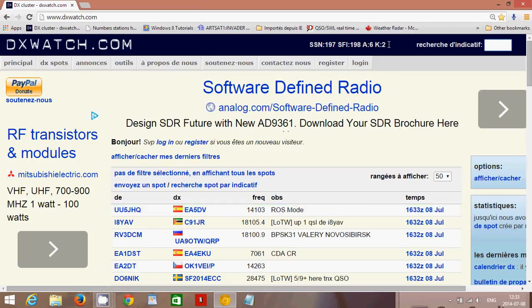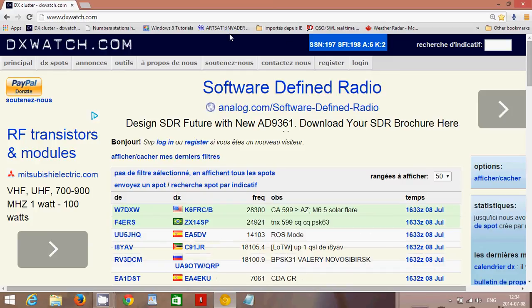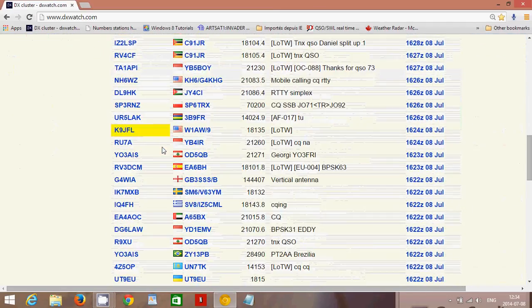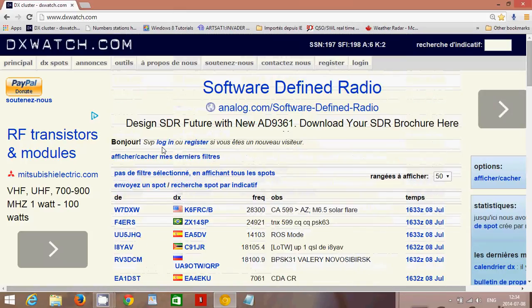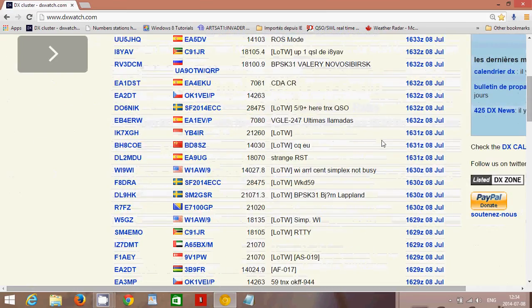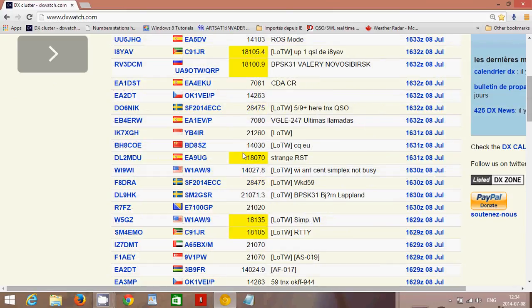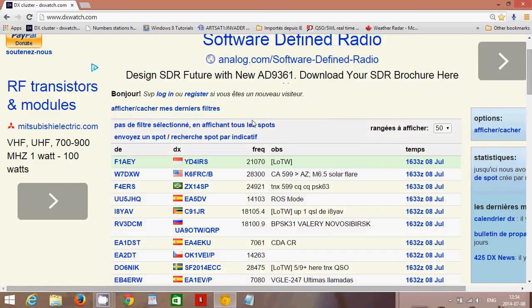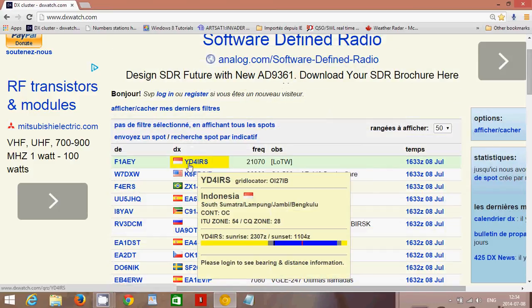You have at all times the very nice solar sunspot number, solar flux, and the A and K indices, which give you an idea of the current conditions of propagation. So it's really nice. This is a great website to DX amateur stations. Why not try it out? Maybe you'll hear stations from countries you've never heard before thanks to this website. I've actually heard a lot of stations from countries I had never heard thanks to DXwatch.com.